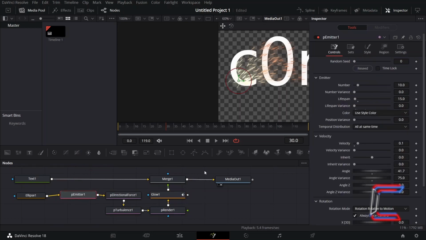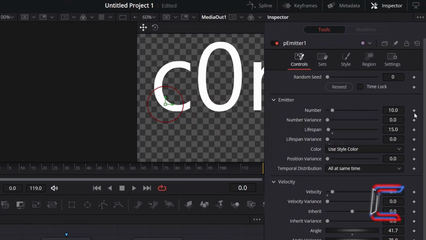Since I only want the sparks to appear after a second of screen time, we must ensure that none are emitted at the very beginning. Return to your first frame. Under Inspect and Controls, select the keyframe diamond icon for Number under Emitter and reduce this value to 0.